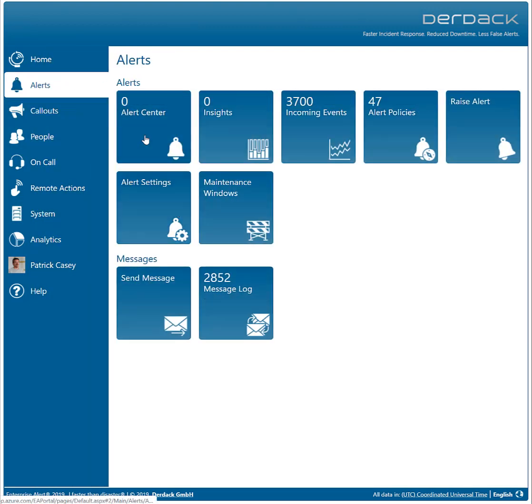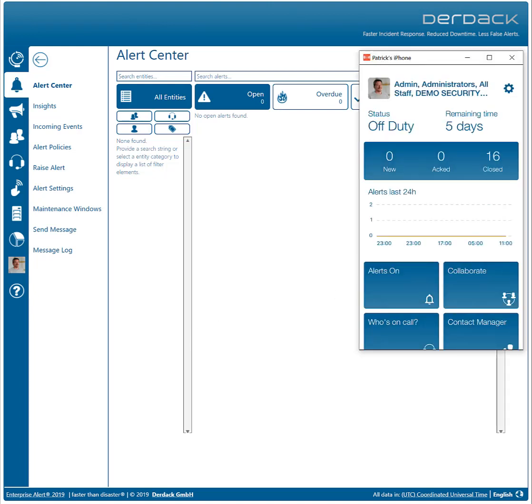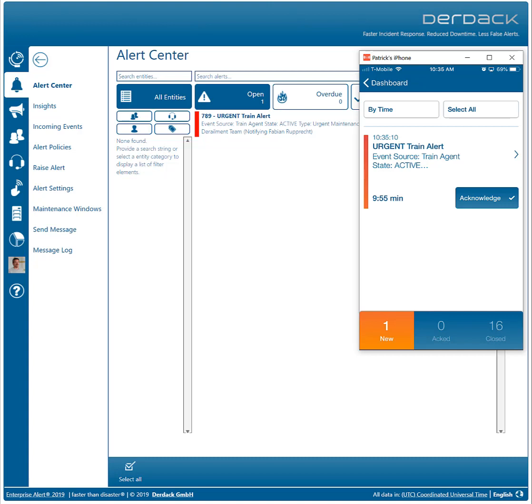So let's jump over here to the Alert Center. And right now, everything is fine. There's no events going on, but we're going to go ahead and trigger one of these through the REST API. I'm going to do this in the background and trigger one off. We'll see it populate here in the web app as well as on the mobile device. Oh, here it comes through.